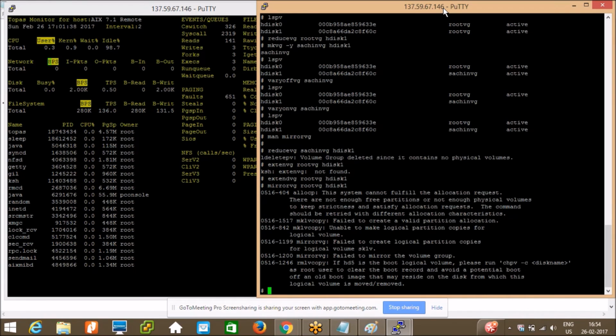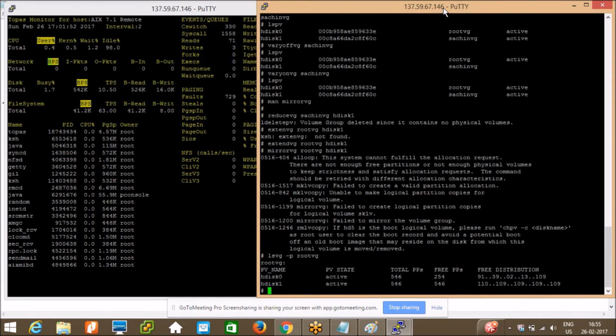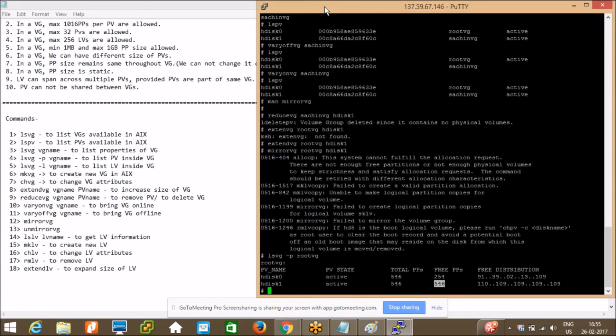lsvg -p rootvg. So you can see that mirroring is not successful because hard disk 1 total PP is 546 and free is 546. So mirroring is not successful here. Got it? While doing practical, you can try this mirroring concept. And let's see how to create an LV on top of this.